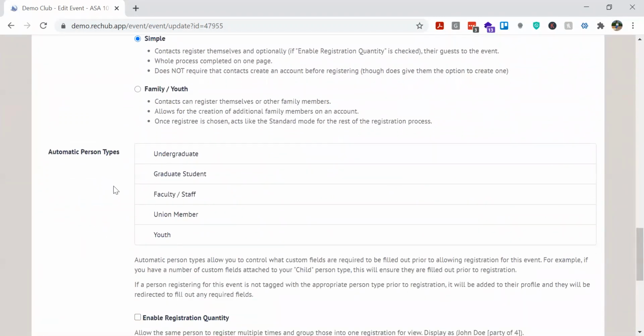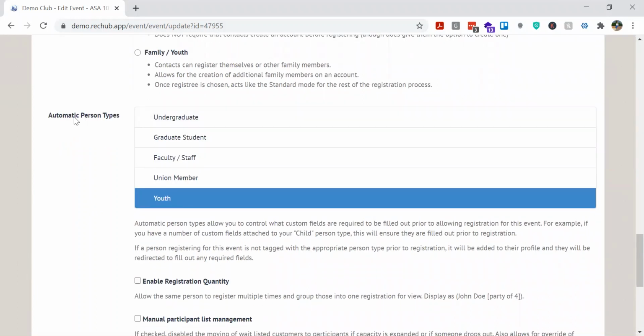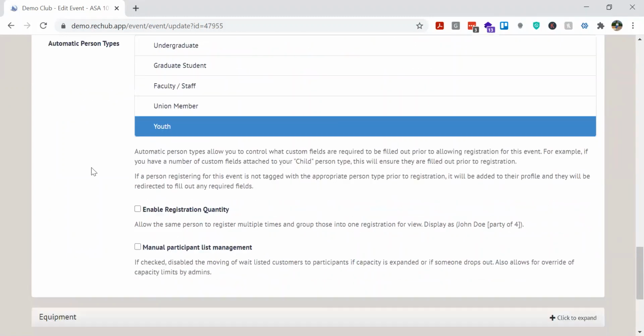Moving on, you also have the ability to enable automatic person types. So let's say, for example, this is one of those youth classes that I was mentioning. Obviously, anybody who signs up for a youth summer camp is going to be a child, so we would want to label them as youth. And then this will attach it to their profile, and then you have the ability to search for these different person types when you use your Find Another User contact search.